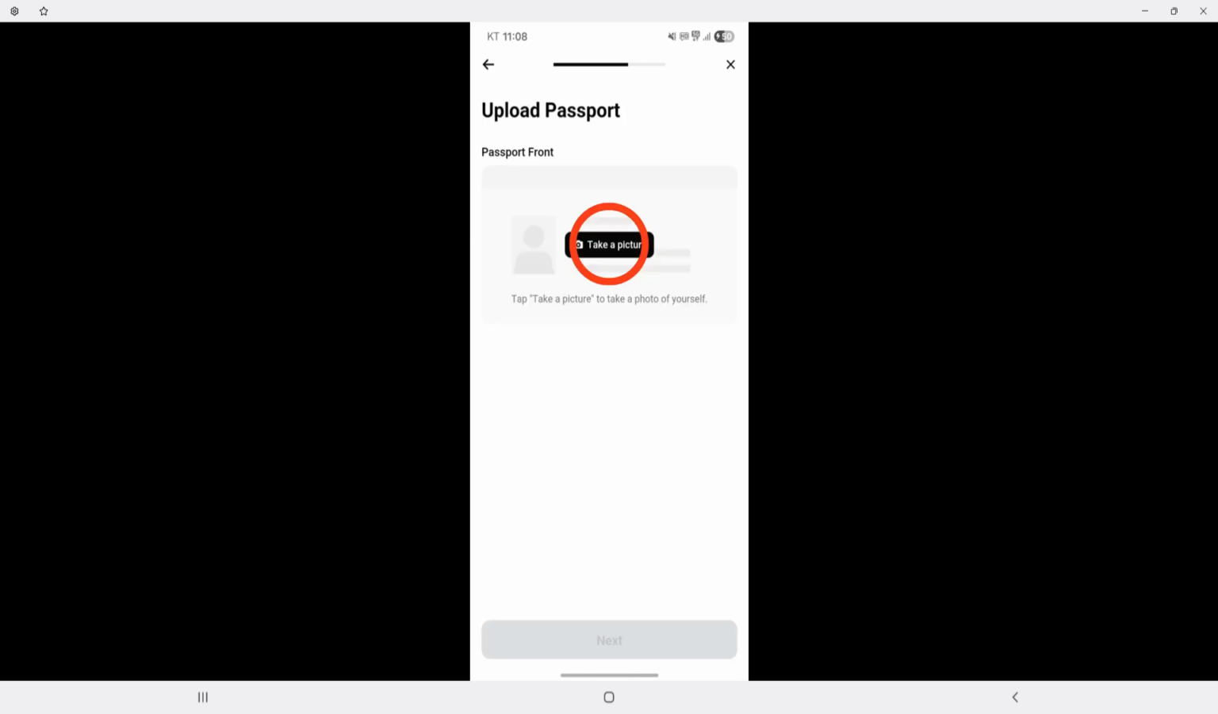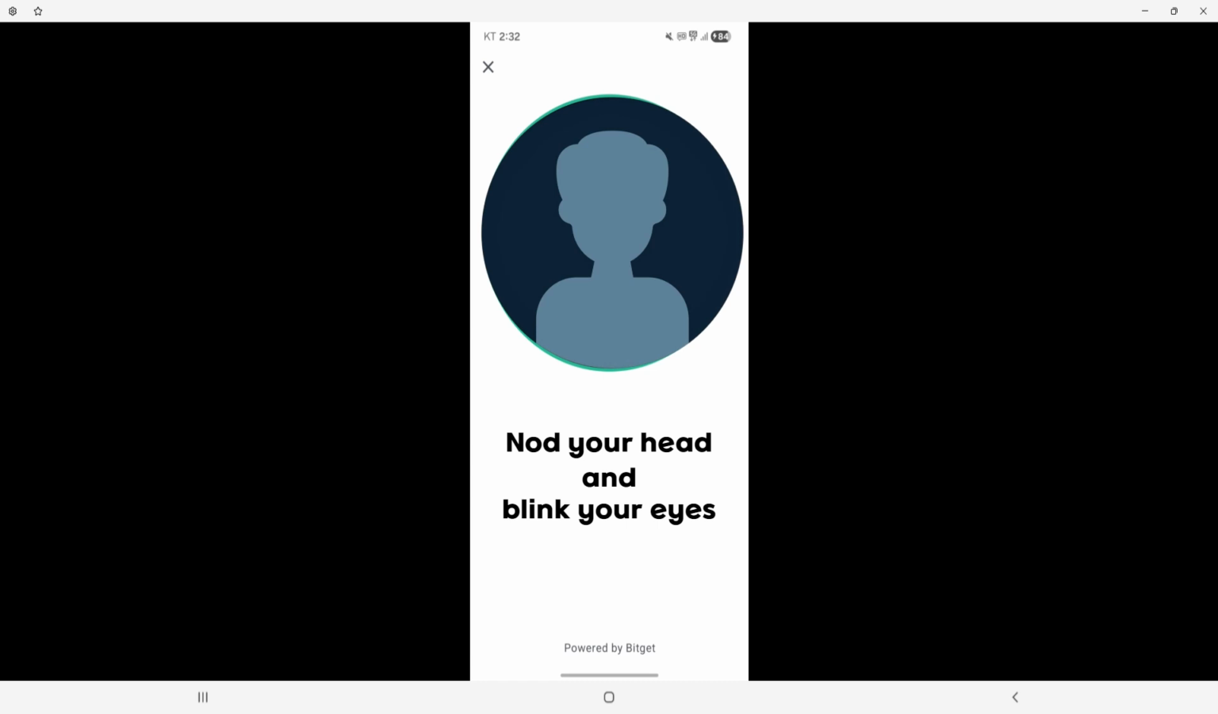To upload your document, tap Take a picture. Align the information page of your passport within the frame. Next, continue with facial recognition to verify your identity. Position your face within the camera frame. Then follow the on-screen instructions, such as nodding or blinking.